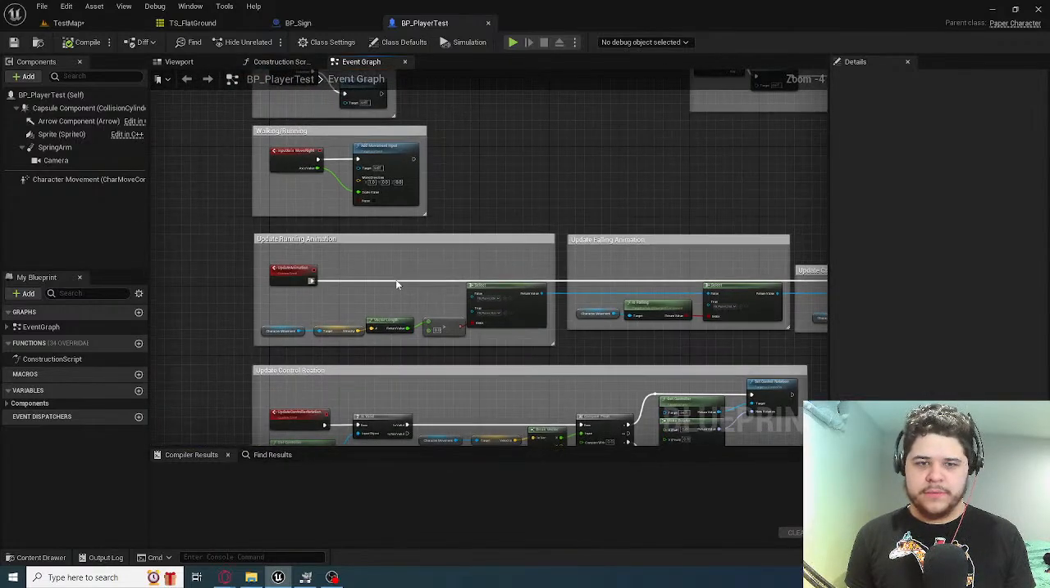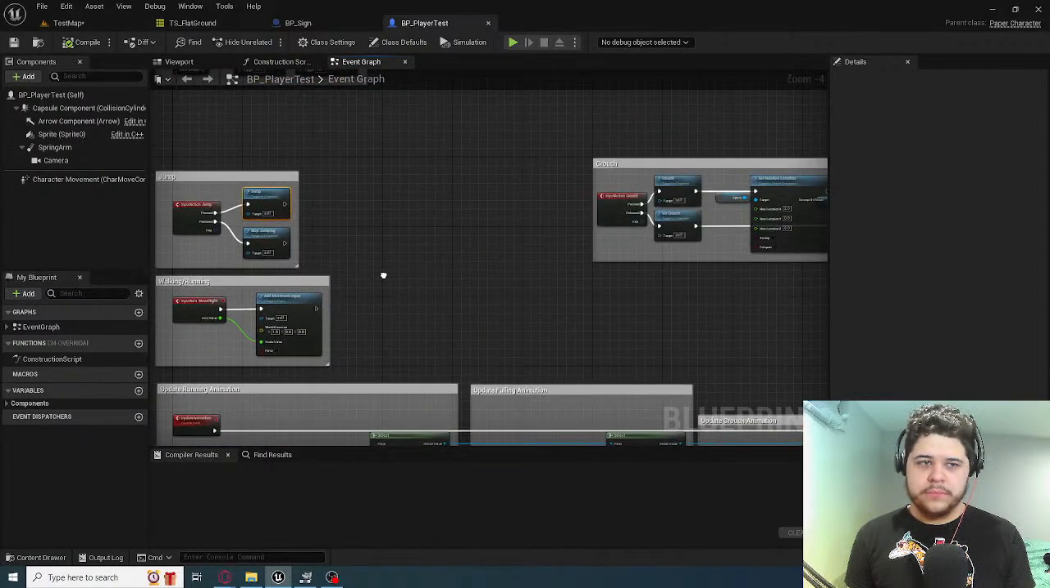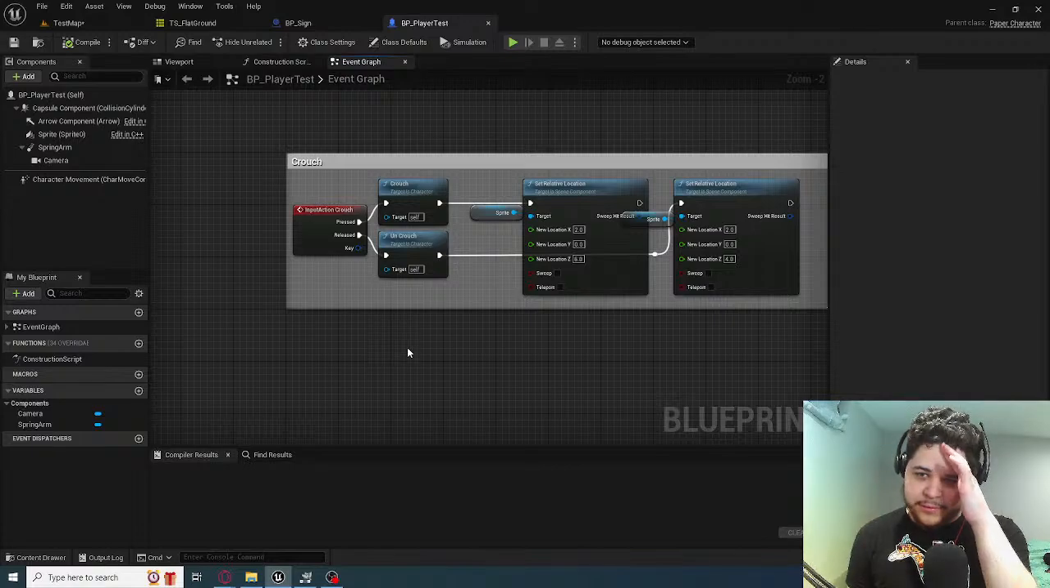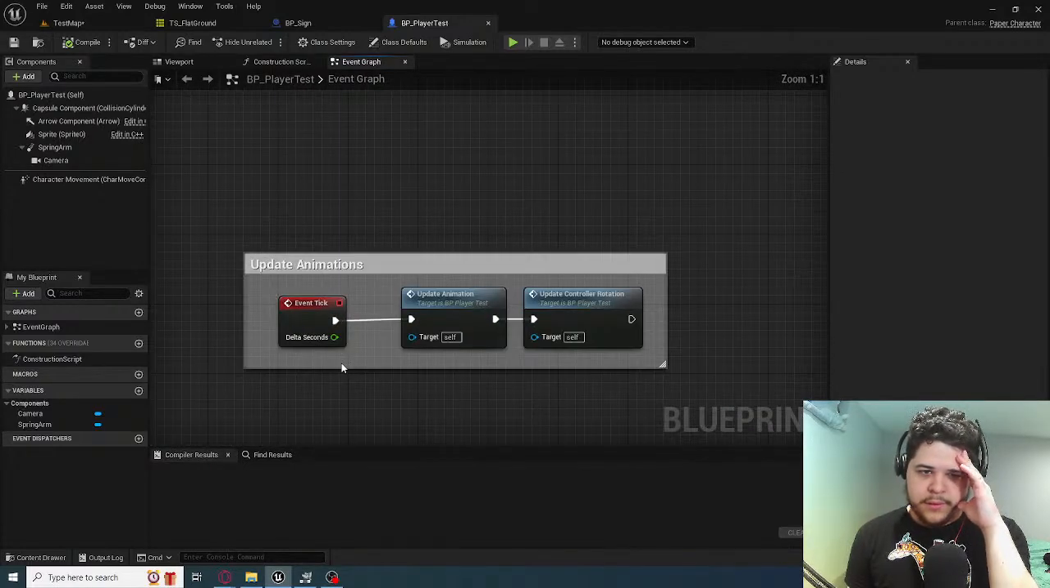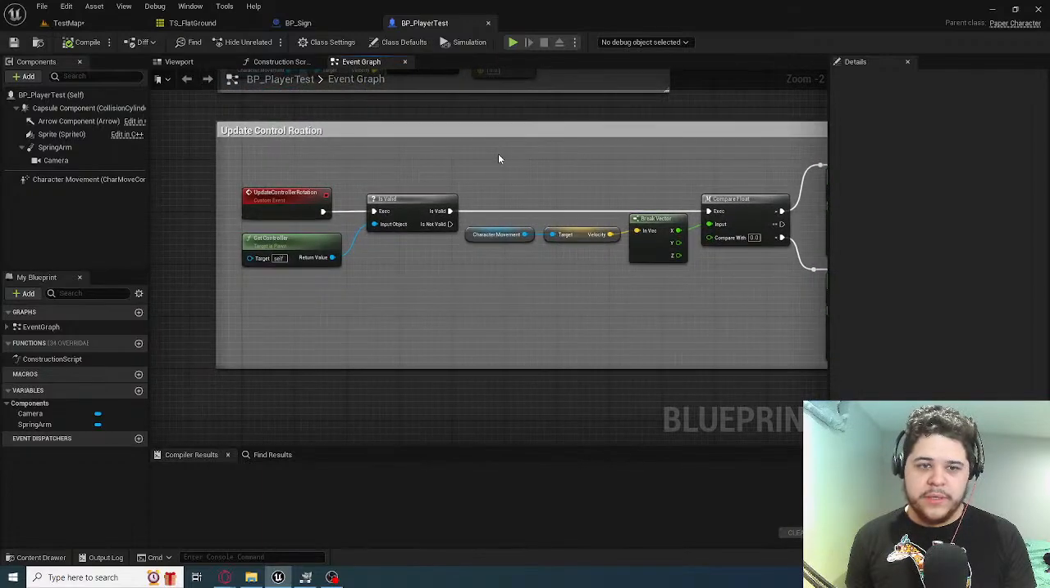Oh my goodness. Where is his jumping ability decided? I cannot remember. Look for updating animations. Those are the animations that are being updated.